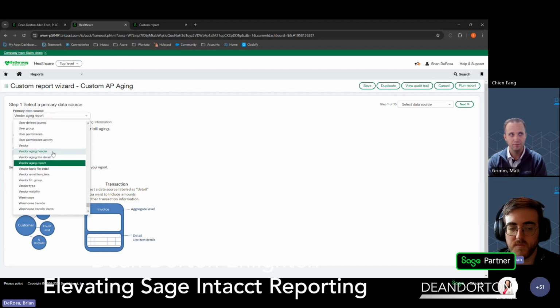You might notice there's also vendor aging header and vendor aging line detail. These are mainly just transaction level data, whether it's the header of the transaction or the line detail of the transaction. Whereas the vendor aging report object itself is what's going to give us our buckets of like 30 to 60, 60 to 90, etc. This is kind of what I'm saying. It's really hard to know the differences between these things without experience, and I can't just sit here and tell you about all of them. And I don't really know about all of them because I haven't used them all yet.